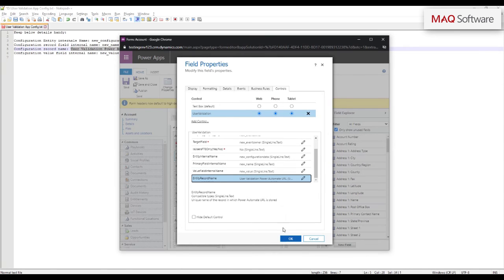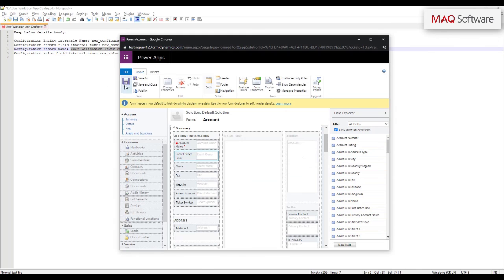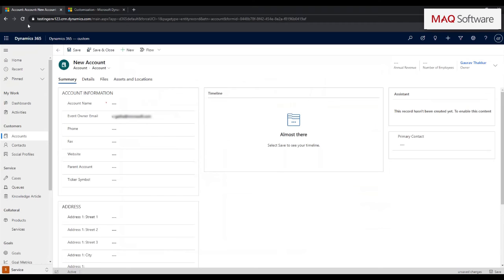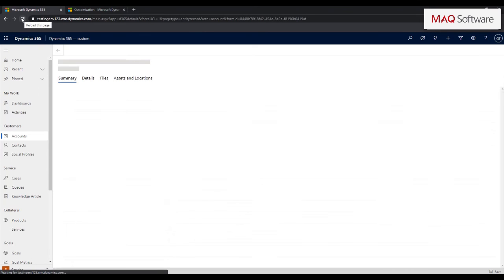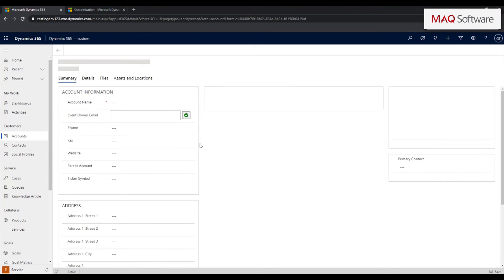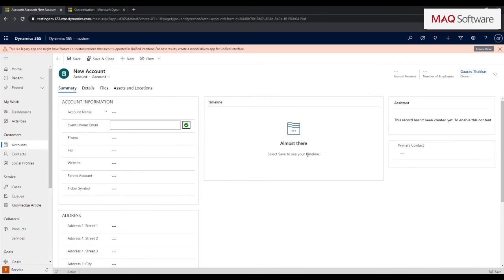Now click on OK. Save and publish the form editor. Refresh the entity record form on which you have configured the control. The user validation control should be configured on the field.